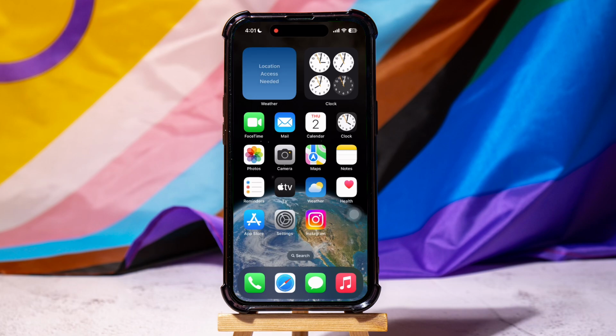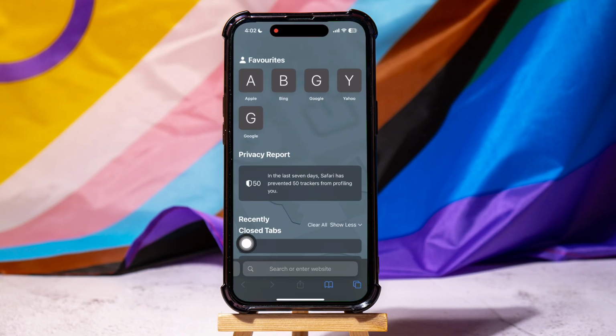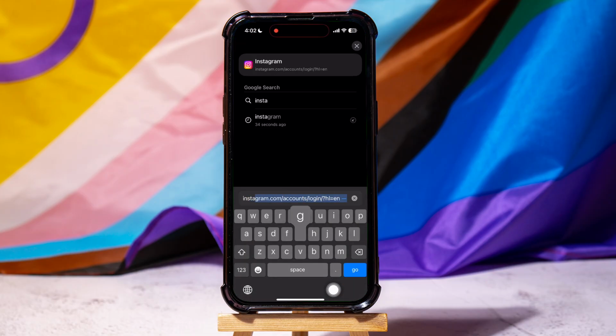How to use dual Instagram apps on iPhone. To get started, first of all go ahead and open up the Safari application on your phone. Once you are here, navigate to the Instagram website to add it to your home screen.